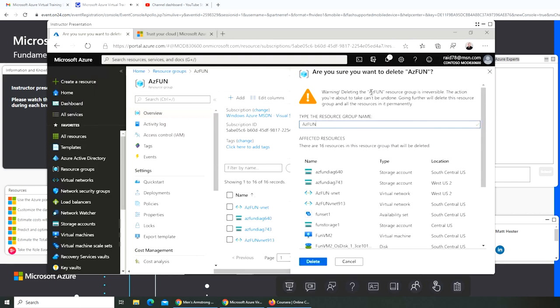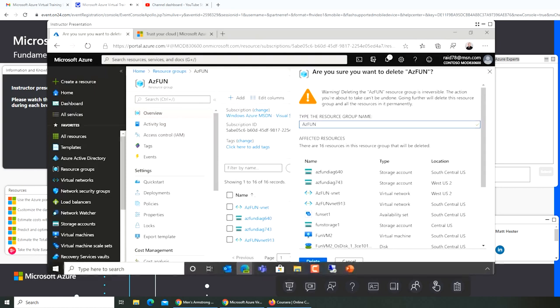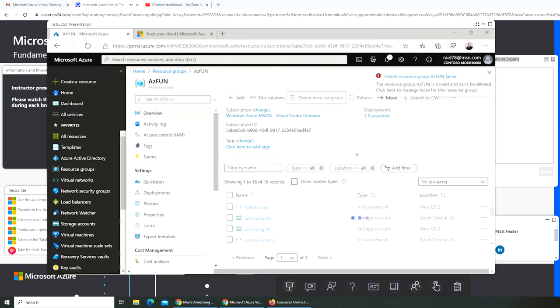By the way, if you delete resource groups via script, you can put a no wait and a force flag so you don't get this extra confirmation. Be very careful with that, right? The confirmations are there to help protect us from, well, quite frankly, us. So I'm gonna go ahead and try to delete this resource group. And notice it failed because it has been locked.